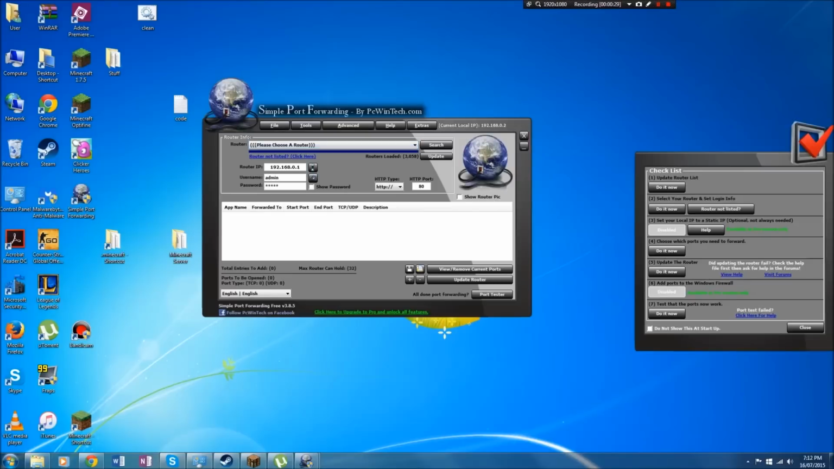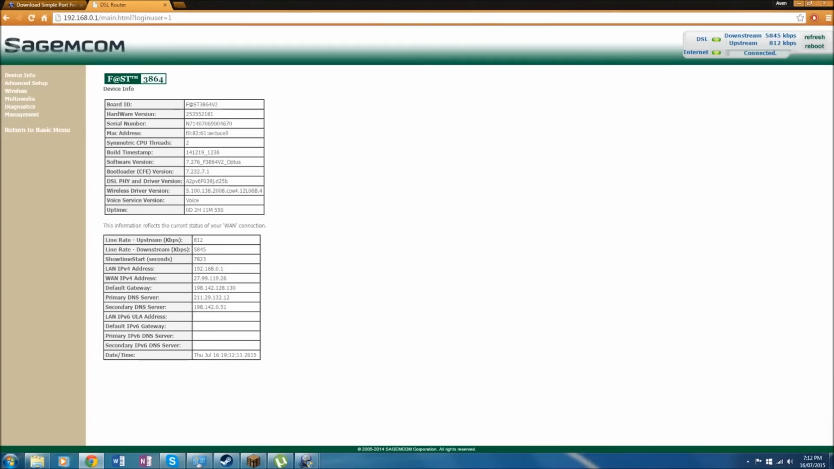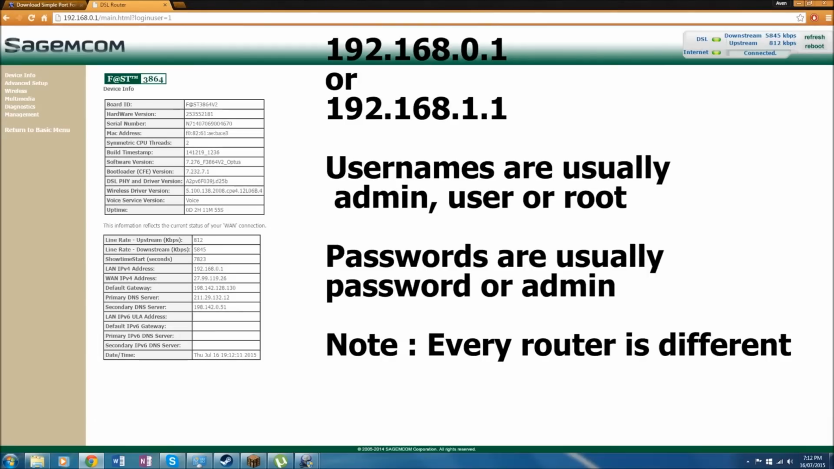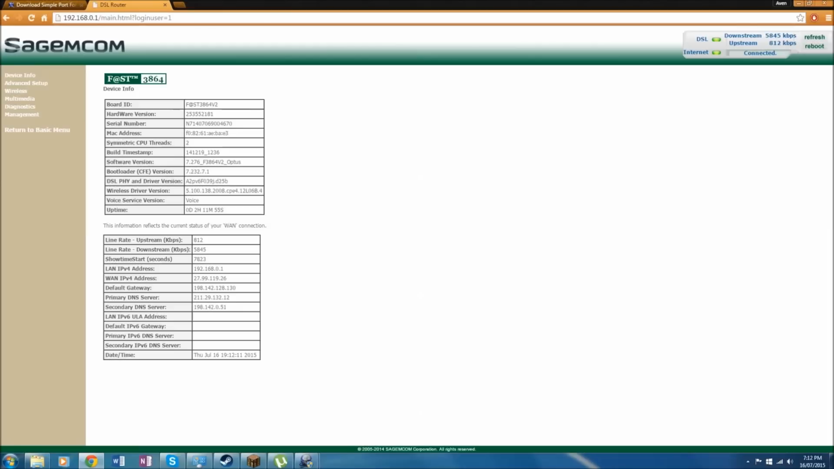So now you need to find your router firmware. So to find this, you need to type in 192.168.0.1 or 192.168.1.1. Really depends. And it should bring you to this page. And it should show up around your front page, your firmware.